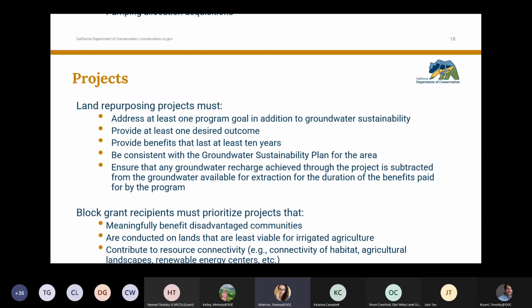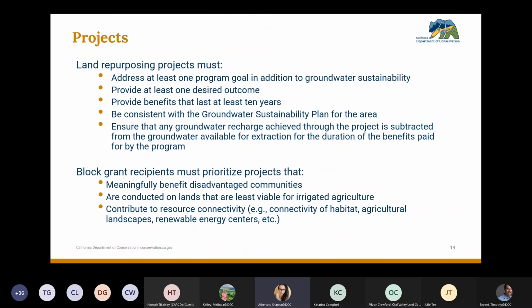Okay, and just a reminder, this again is in the guidelines. Your land repurposing projects that you are aiming to develop need to address at least one program goal in addition to groundwater sustainability. That's the multi-benefit part of the program. We have multiple desired outcomes that are listed in the guidelines, so you'll need to meet those. Projects must provide benefits that last at least 10 years.